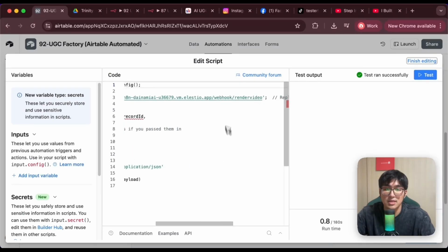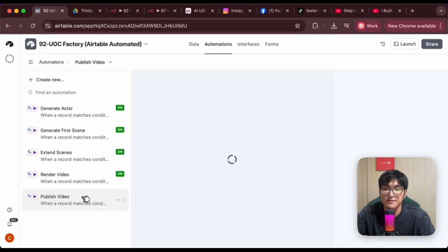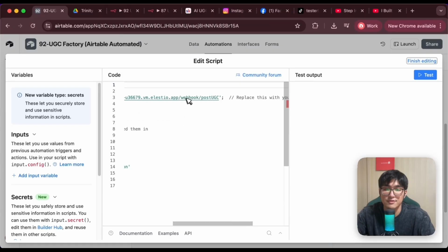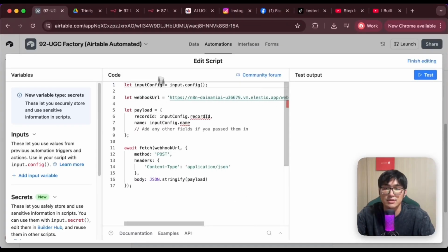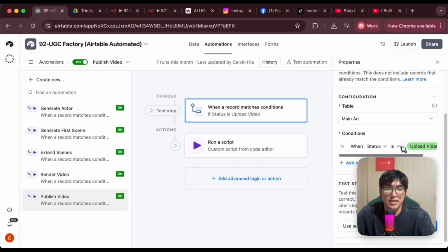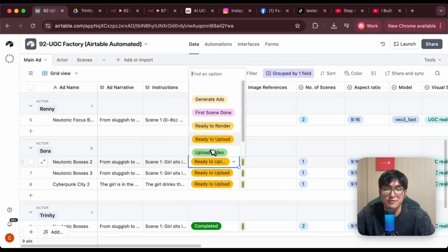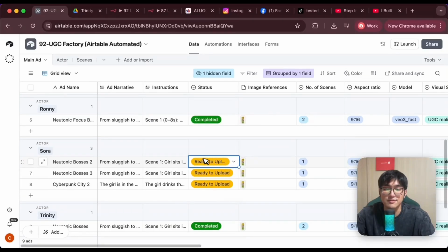Let's open this up, and here we have it, render video, and then for publish video as well, open this up. We have one for post UGC, and that's what allows us to publish the video based on this specific new automation. And this is when status is set to upload video, and that's what we have done earlier. By changing the status from ready to upload video, we will be able to upload the video directly onto all our social platforms.